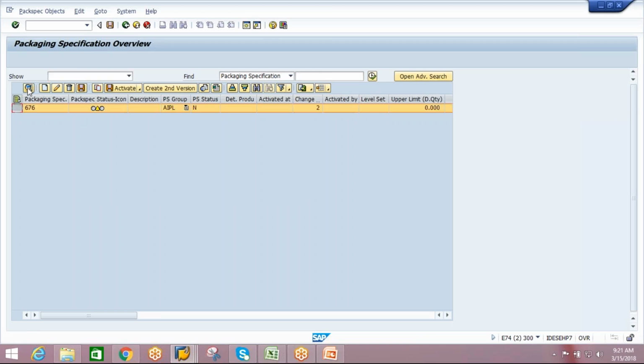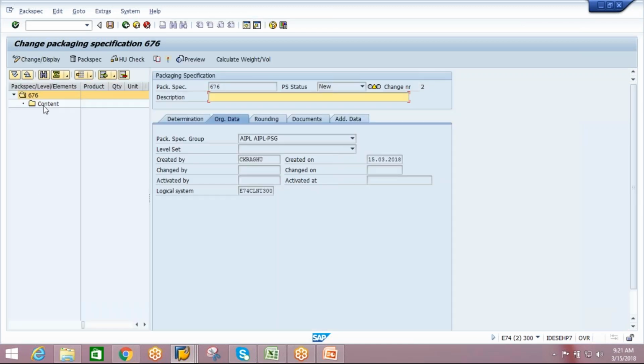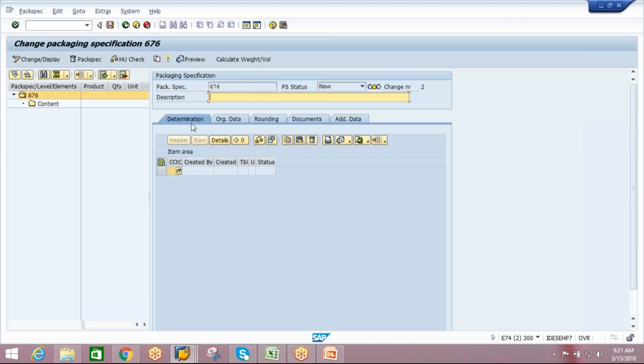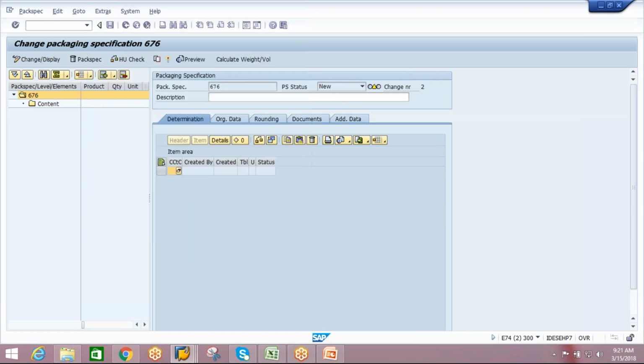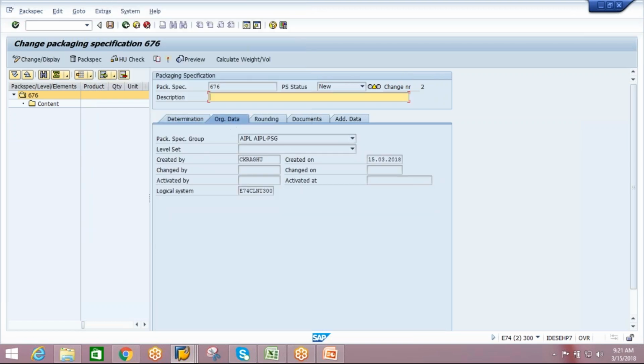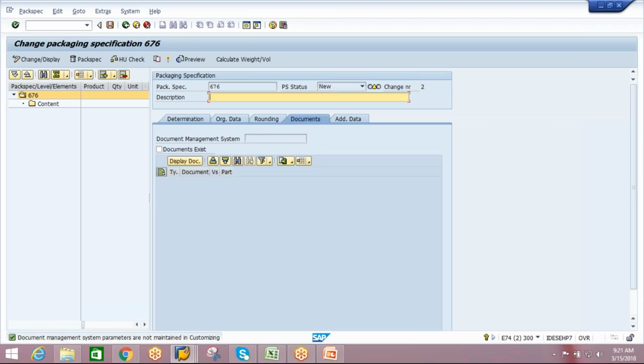If we open this, nothing is there. No levels are here. Just the number is there, and this is the header area. Here under the determination tab, we can maintain the condition procedures, various condition procedures. And admin data: what is the packaging specification group, who created it, when it was created, we can see. And what is the logical system of this system. And document management, if anything is there, we can use.